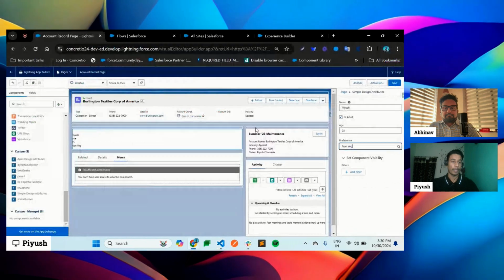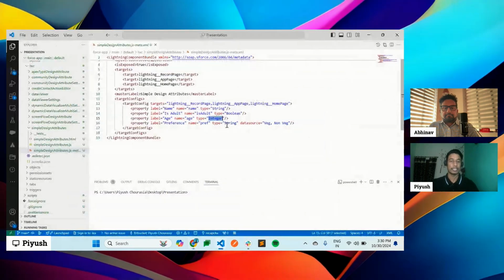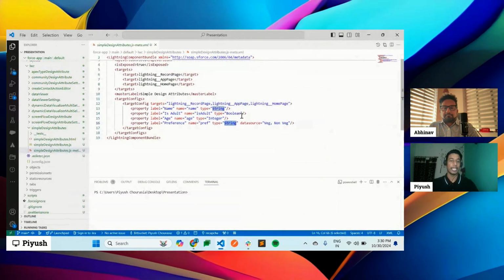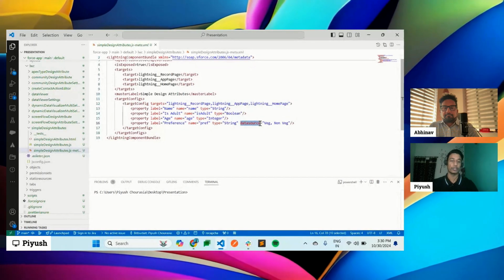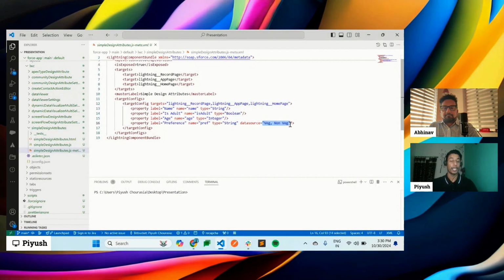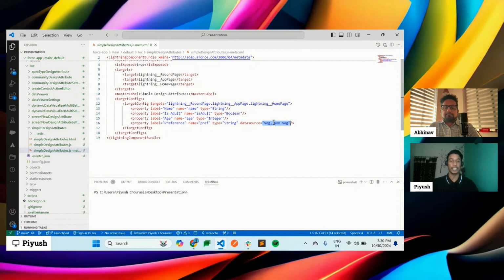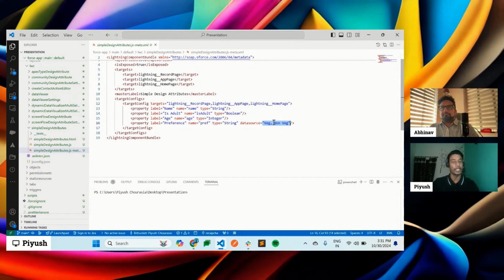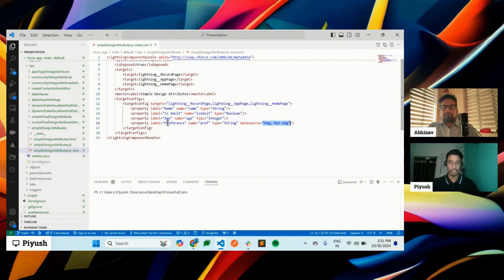But for the preference, we have the similar type string because it also has a property called data source. So it is strong enough to convert whatever is written in this particular string, whether it is a single select pick list or an apex reference.